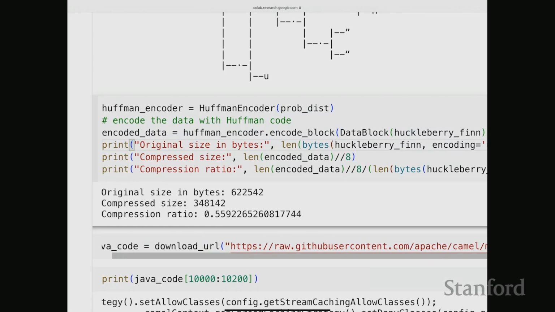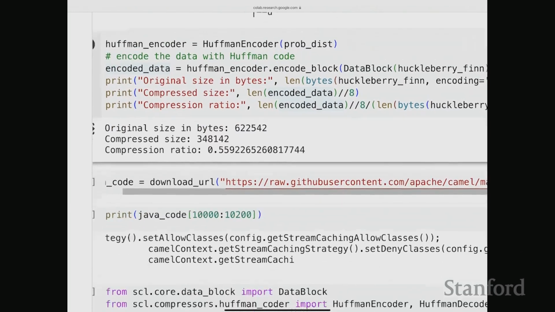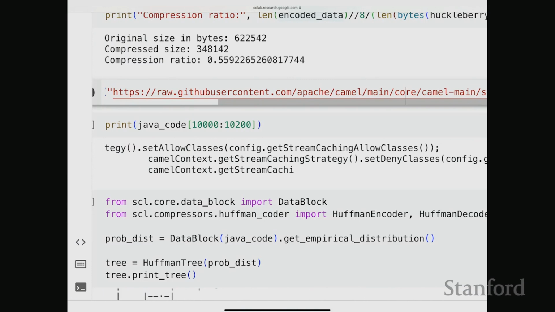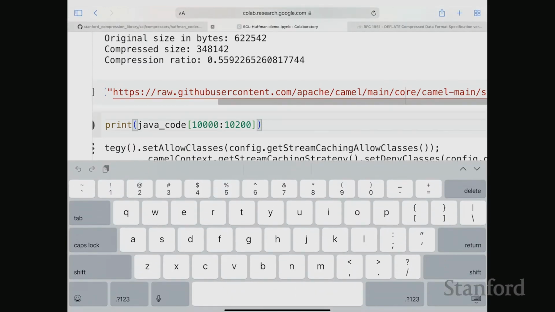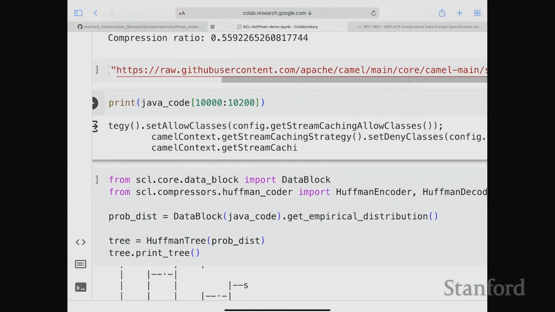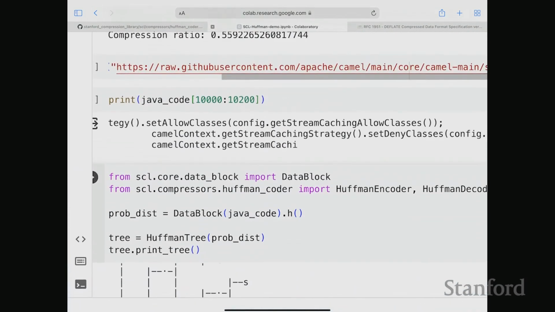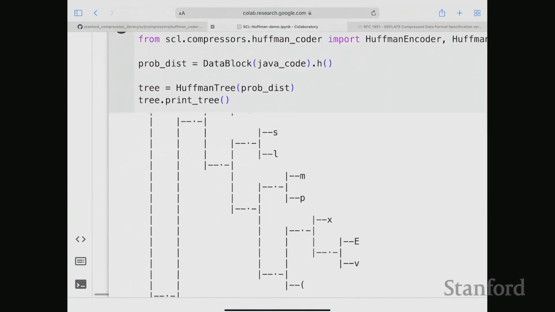Okay. Then I thought maybe let's compress another file. I took this Apache Camel, which is a Java library, and which looks something like this, where you have these function calls and semicolons and symbols that don't occur as commonly in English, but they occur more commonly in code. And when we get there, we'll see.